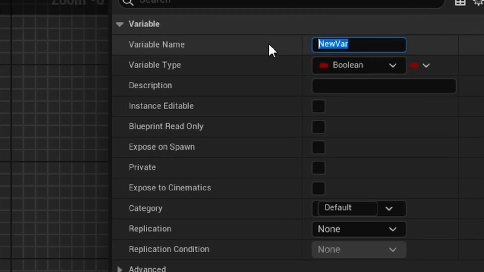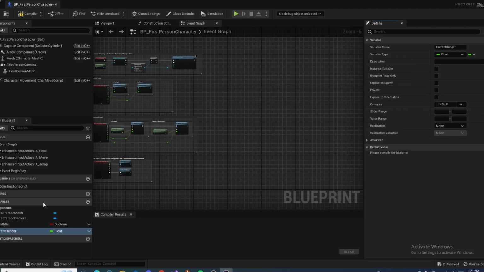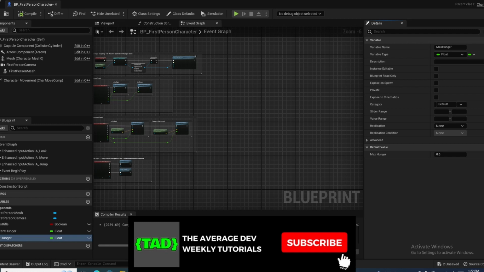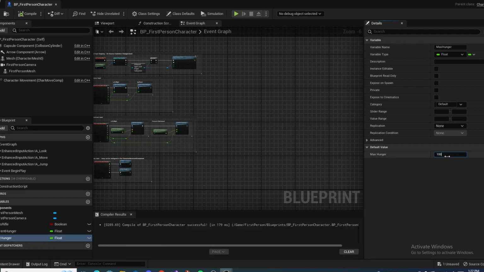The first one's going to be called current hunger and set this to a float. And the next one's going to be another float and name this max hunger. Compile and save so we can access these values. And max hunger, we're going to set this to 100. And current hunger, wherever you want your hunger bar to start out at, 100 will be full, 50 will be half, etc., wherever you want to start it out as.